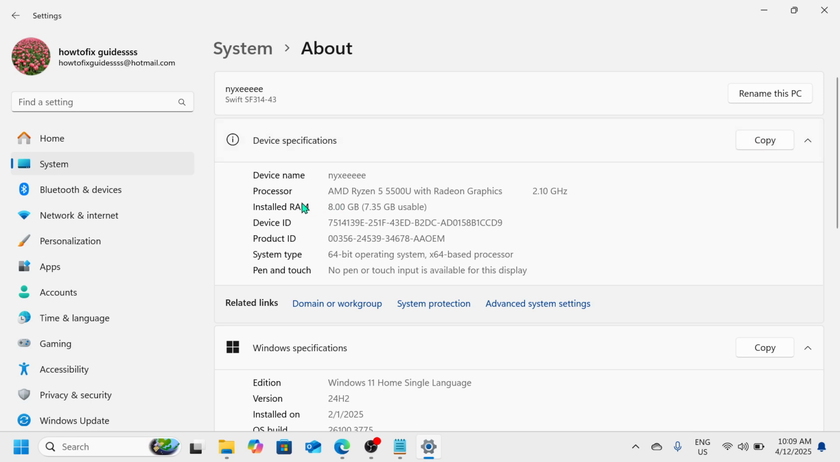So we have here the processor, installed RAM. So we have here the installed RAM, which is 8 gigabytes, and just disregard the 7.35 GB usable, because this is the installed RAM in our device, the 8 GB or the 8 gigabytes. So we already know now how much RAM that we have. So let me just close this one.